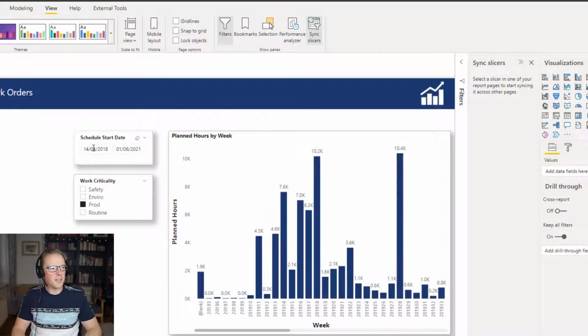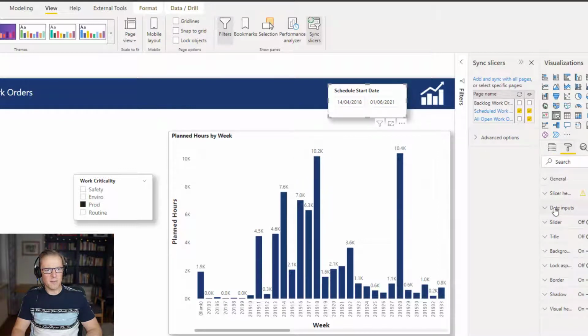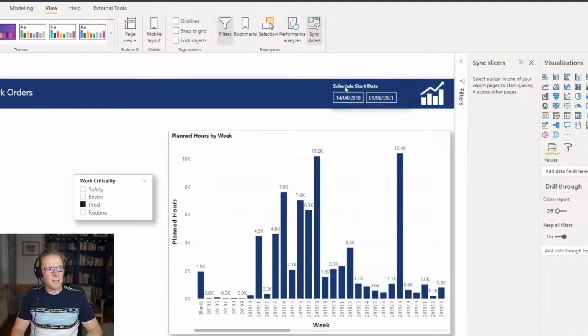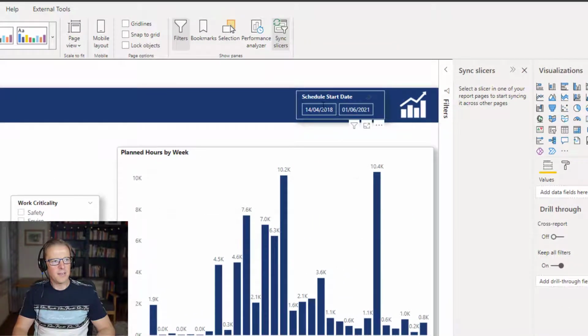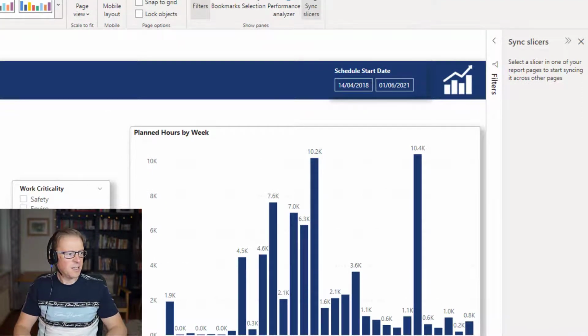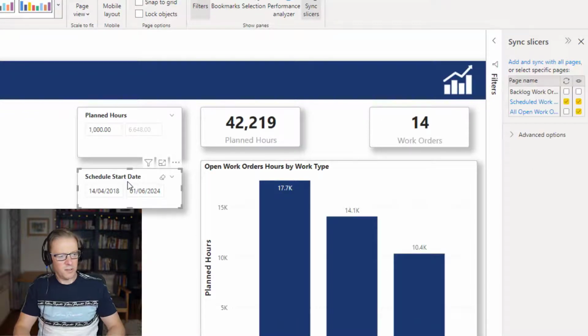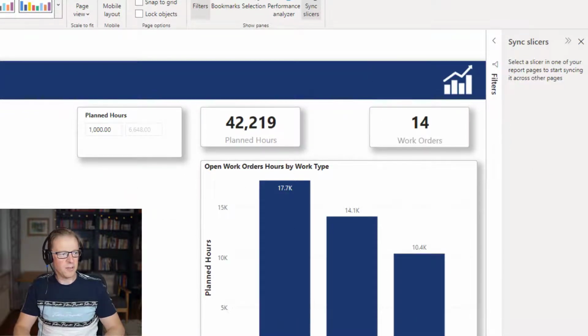So the next option we've got is if you want to synchronize something and also at the same time add it to each of the pages, rather than copying and pasting it between the pages. So if we take this scheduled start date and move it up to here, and I'll quickly format this. Okay, so we've now got a slicer here, and we've tucked it away into this header here. And it may be that we want this scheduled start date to also be synchronized across all the pages. Now we can see as it is just now, it's not on here, and well, it is on here, but let's delete it from here, and we can imagine it's not on here.